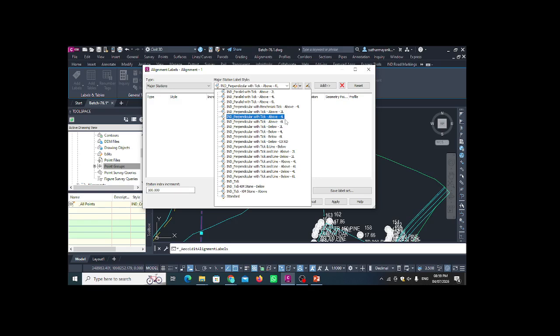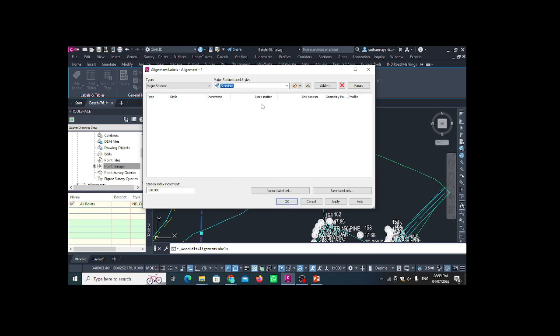For the major station, you can select any. I am selecting the standard one and set it, okay. Now the increment is 20 meter. Now I am going to select the minor station. Here also I am selecting the standard style, and I am again adding this part.